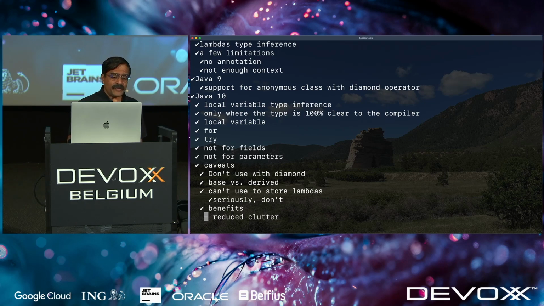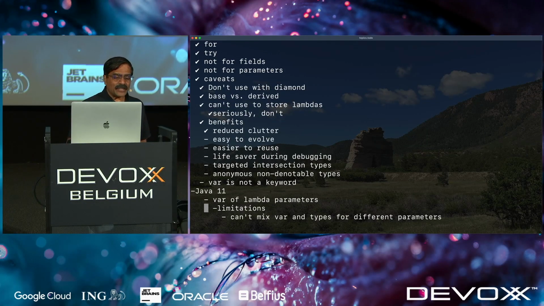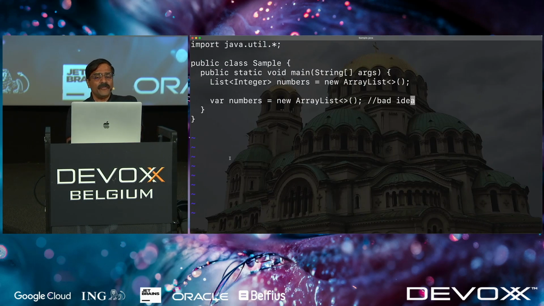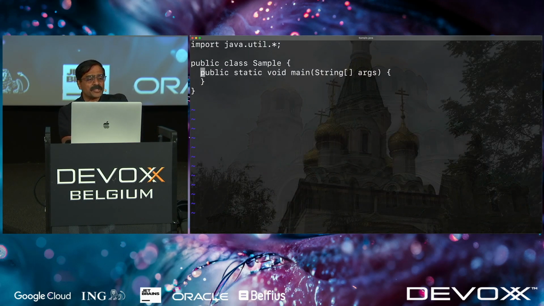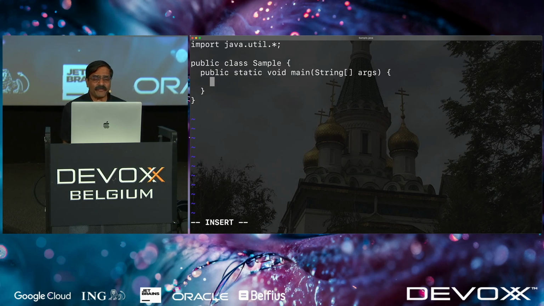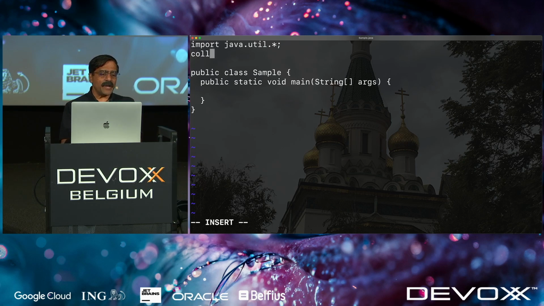So some of the benefits of this is reduced clutter in code. So the code is less cluttered, and who doesn't like less cluttered code? It's easier to evolve the code, easier to reuse the code as well. For example, if somebody is determined that they want to use type inference, I've got an example to rethink about it. So let's bring in the collectors for now.